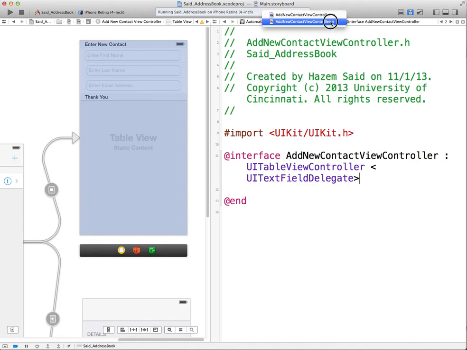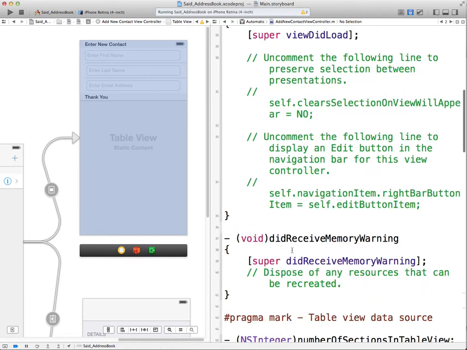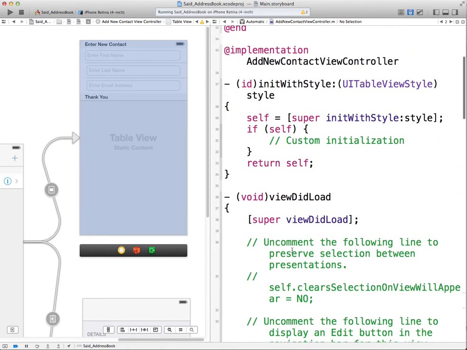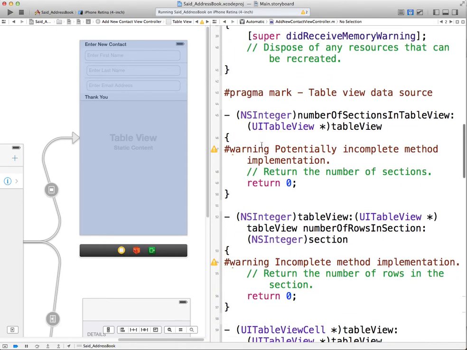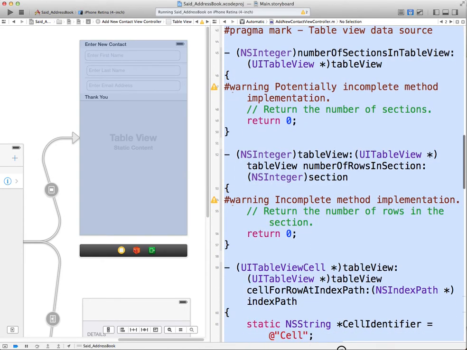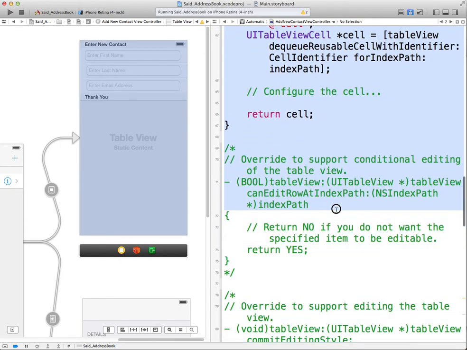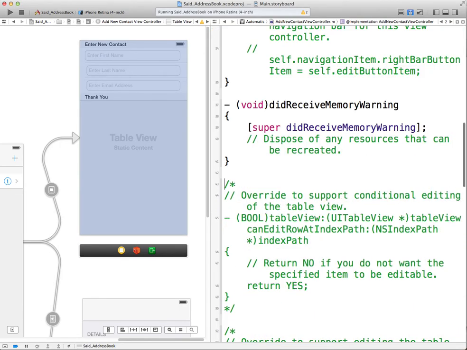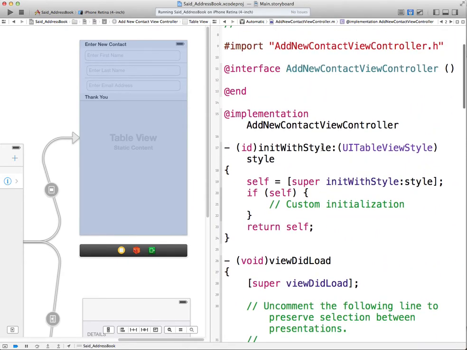So I'm going to switch from the interface to the implementation for a minute to add the text field should return method. And in the implementation also, since we're at it, since I have used a static table, I do not need any of the methods that specify the dynamic table cells, so I don't really need any of that. So select it all and delete. All right.